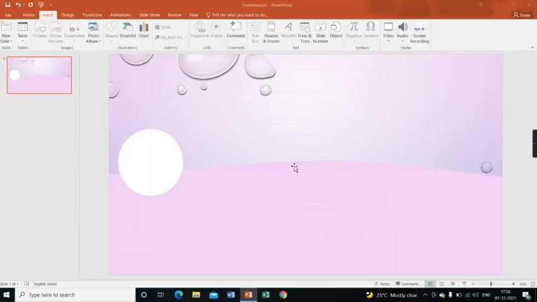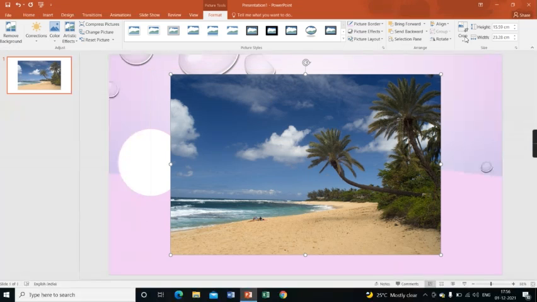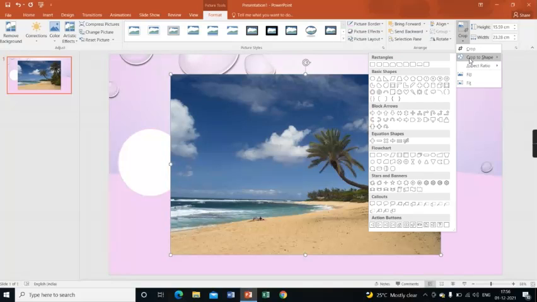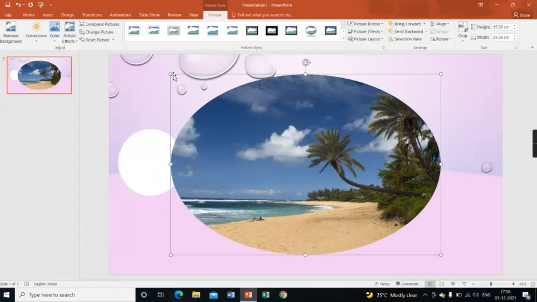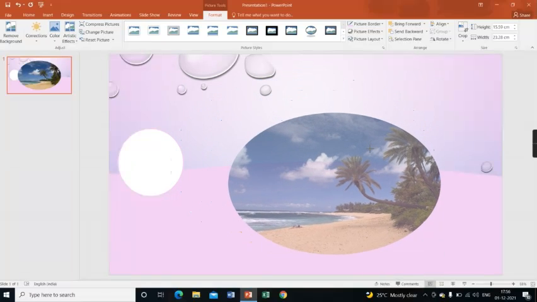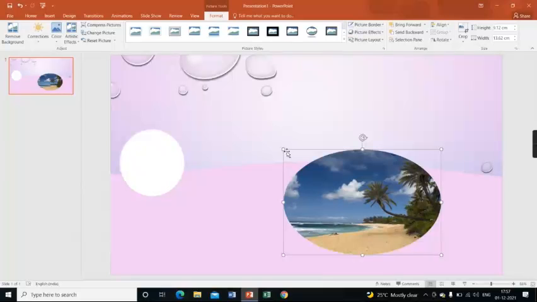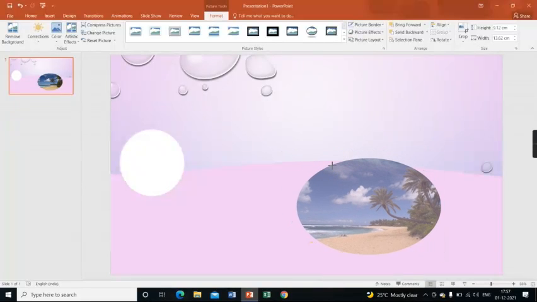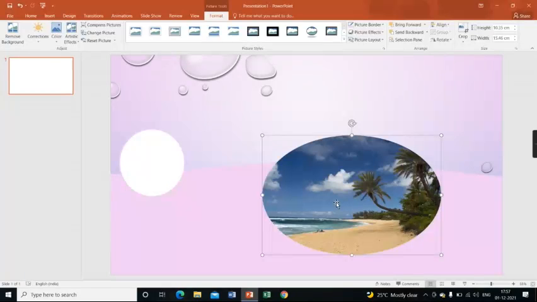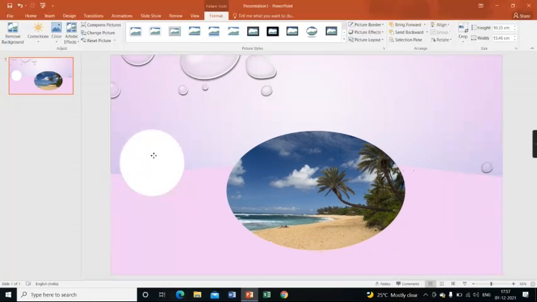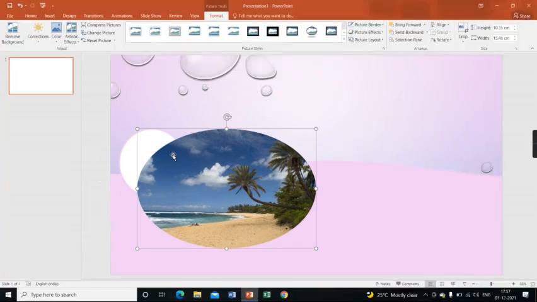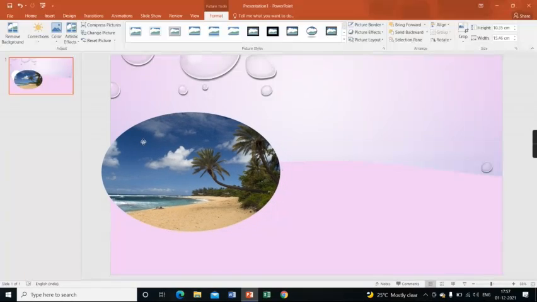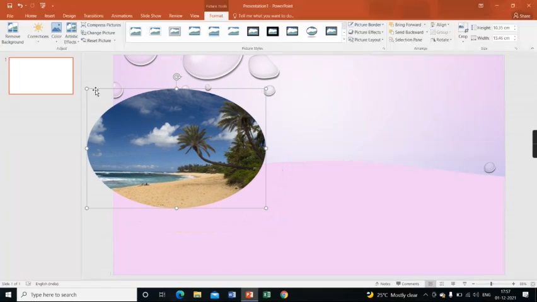After inserting we have a small procedure to do. Here on the right side you are having crop. Click on crop and crop to shape, and the shape which I selected, I am cropping to that shape. I cropped it to that circle shape, and now I'm adjusting the size according to my circle. You adjust the size according to your circle. First let's take this to this circle. Okay, first I kept this one like this.